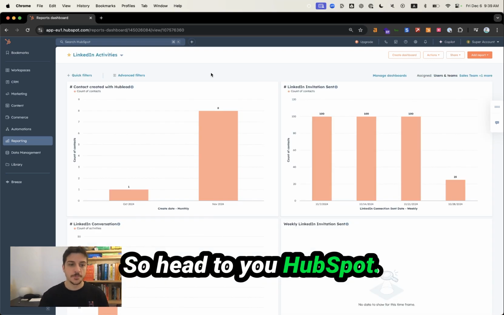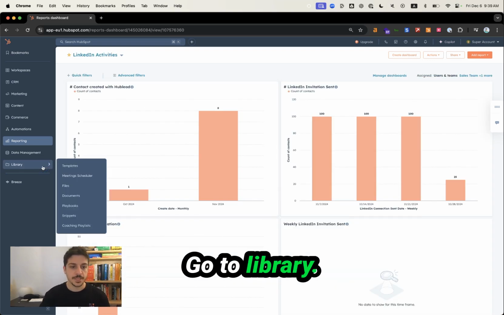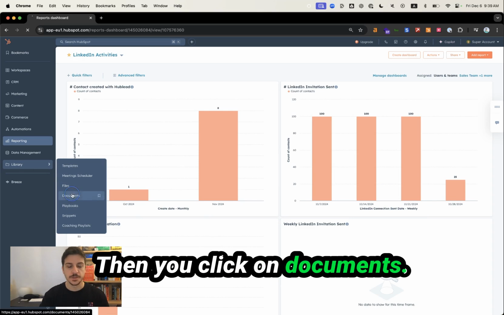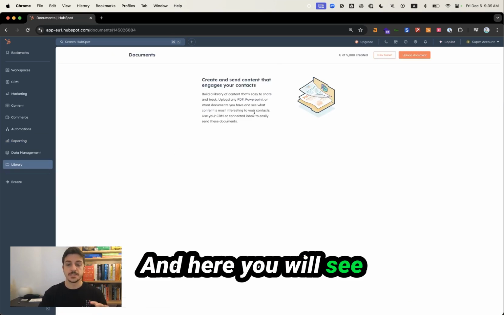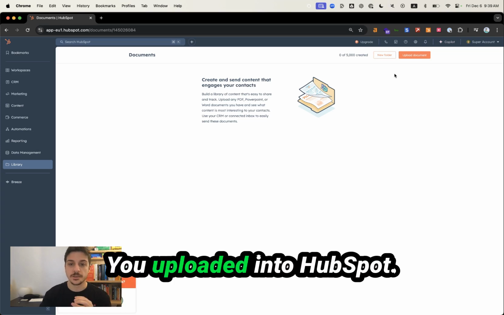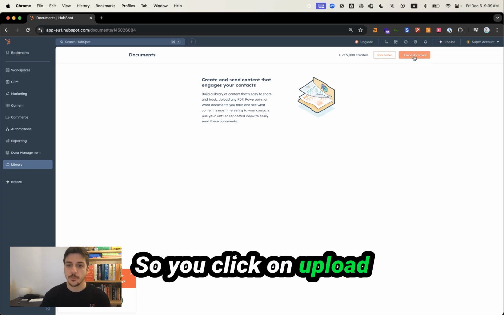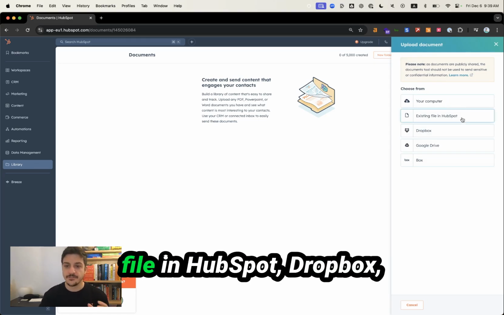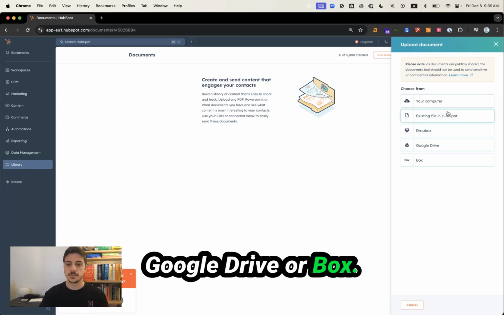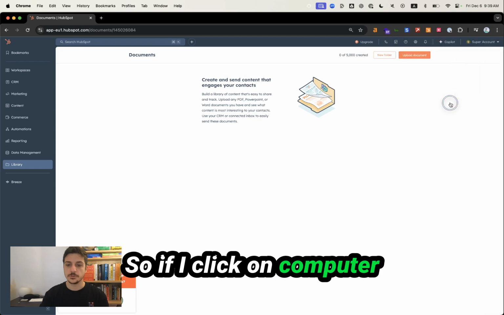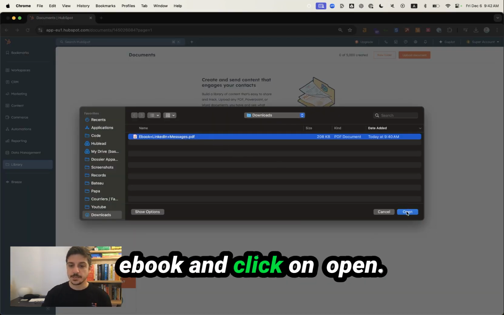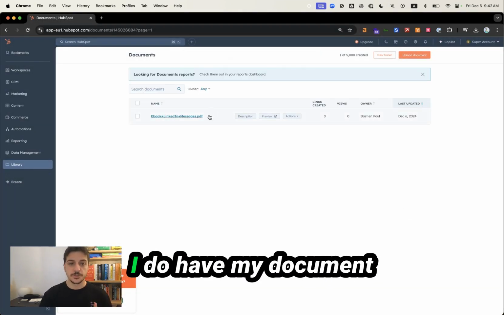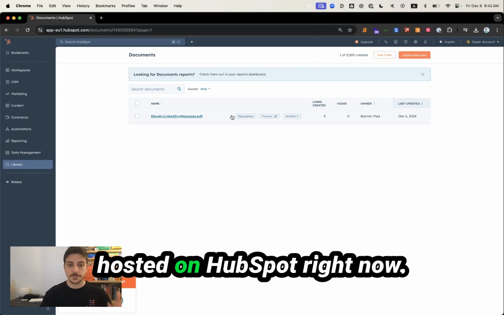So head to your HubSpot, go to the library, then you click on documents. And here you will see all the documents you uploaded into HubSpot. So you click on upload document here, and you can upload a document from your computer, an existing file in HubSpot, Dropbox, Google Drive, or Box. So if I click on computer, now I can select my ebook and click on open. It's loaded successfully. I do have my document hosted on HubSpot right now.